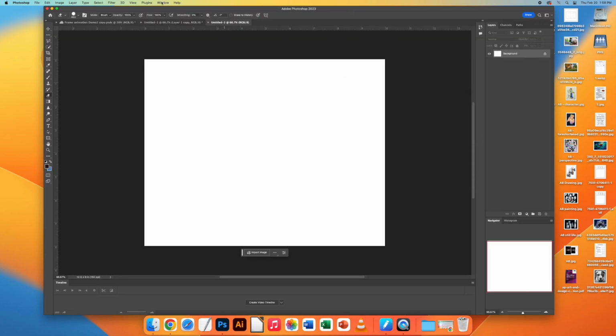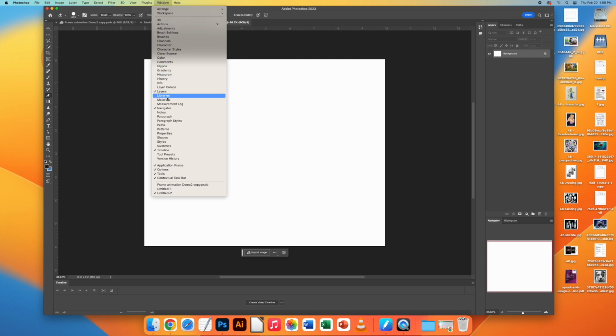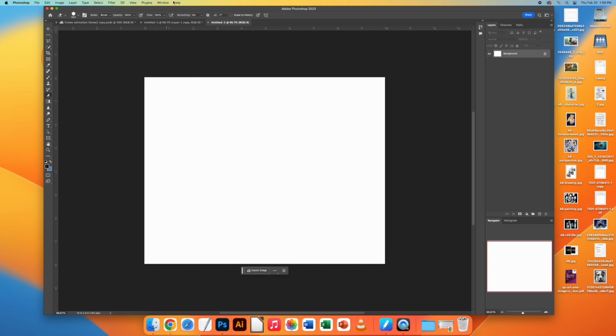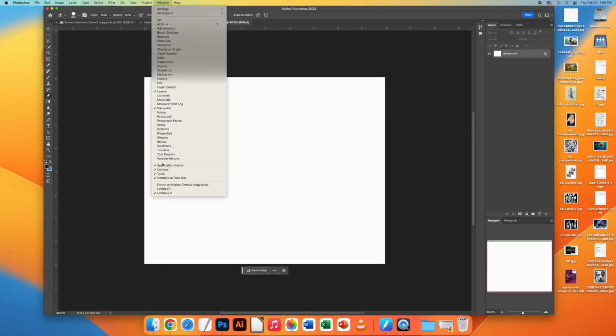Okay, with that set up, I want to go into my window and make sure I have my layers, navigator, whatever I like, and my timeline set up. So again, make sure you have your timeline set up. You'll be using that soon enough once your layers are done. Now let's create some layers.